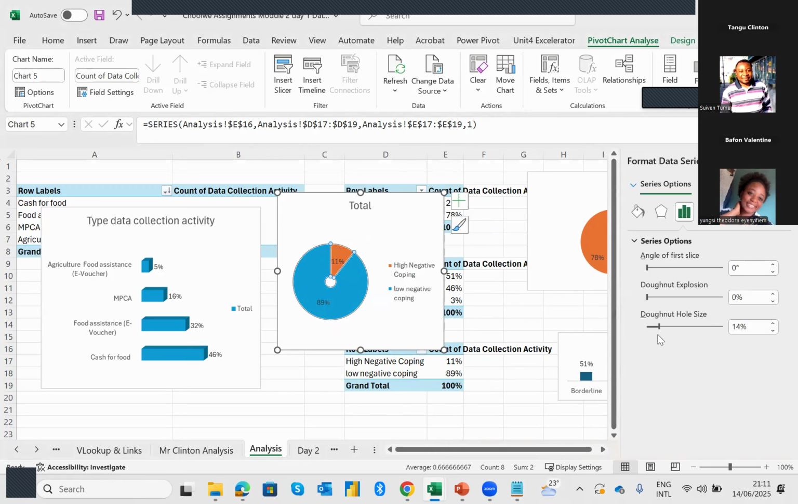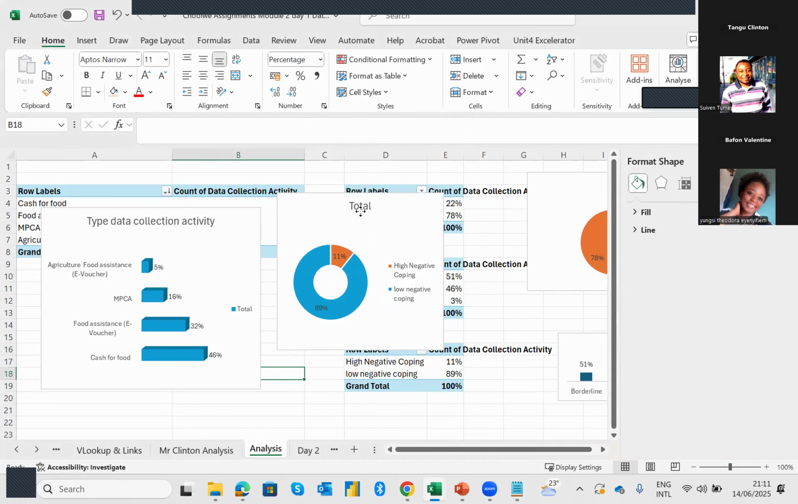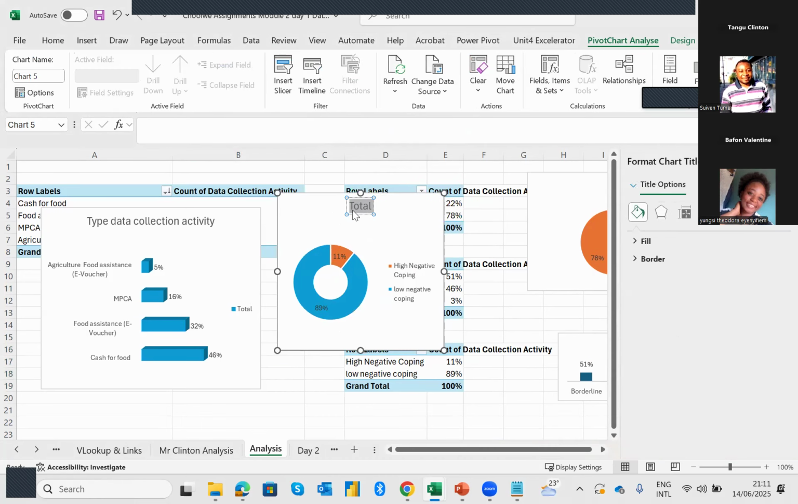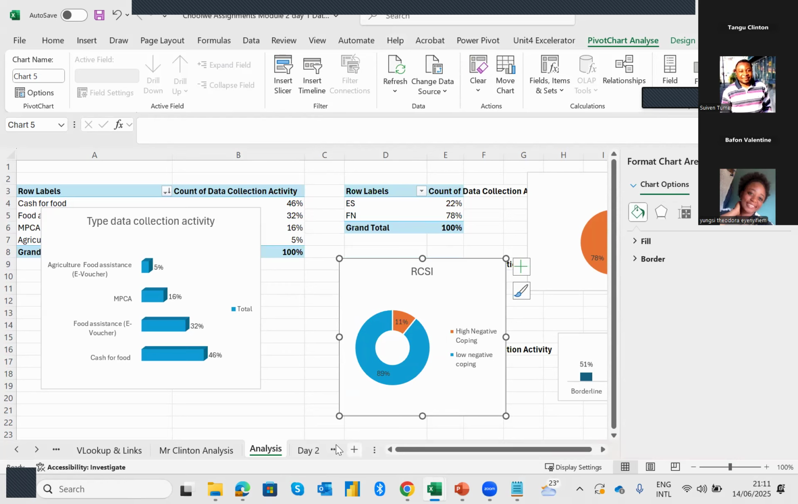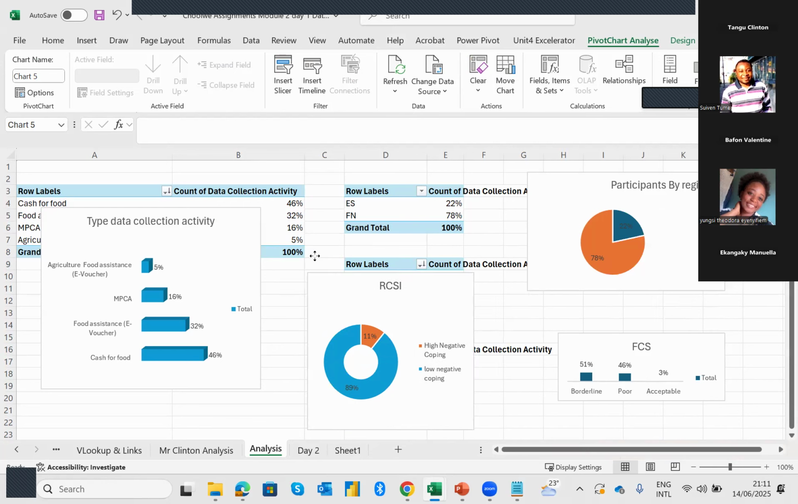The chart is supposed to be increasing. Do you see that? The donut chart is being formatted as I'm editing it. Maybe I want it to be this nice. I say, okay, it's fine by me. What's this chart all about? It is the reduced coping strategy index, right? Wow, this is beautiful. So now I want to start creating my dashboard, so that it picks all of this.